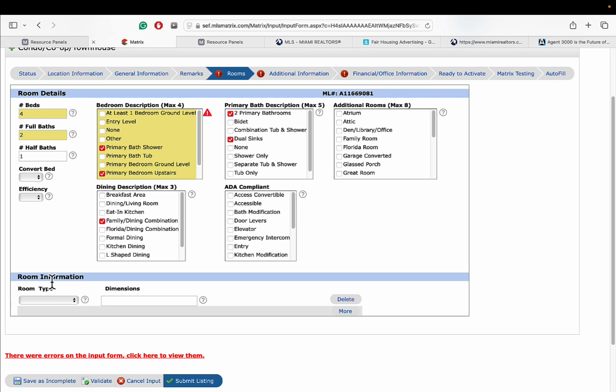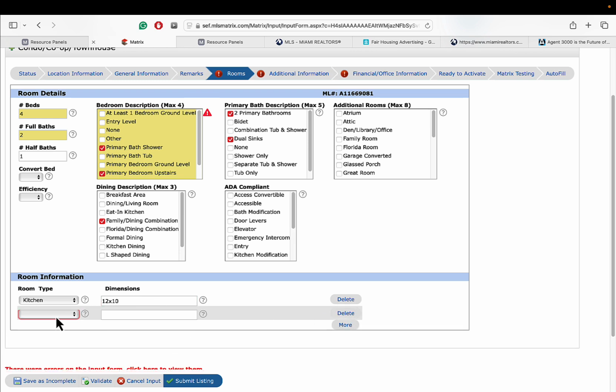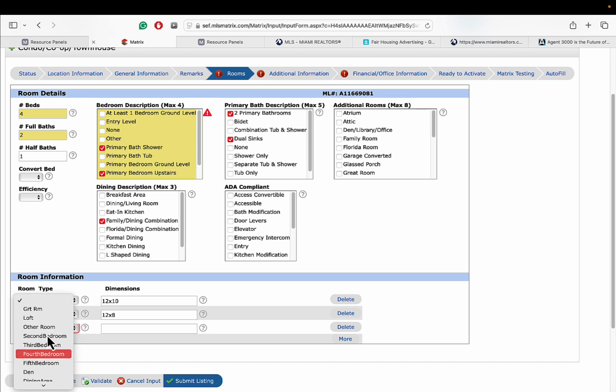Now, while this section is not required, you do have the ability to enter the dimensions of different portions of the home. For example, under room type, if you want to include the size of, for example, the kitchen, you can click on kitchen, enter the dimensions of the kitchen, for example, 12 by 10. If I want to add more information based on other sub areas of the property, such as the second bedroom, I can enter information based on the size of that unit, of that location. I can click on more to add other sub areas as well.